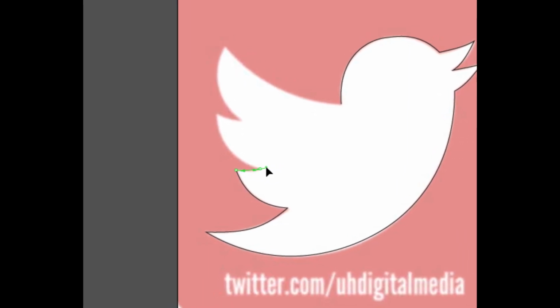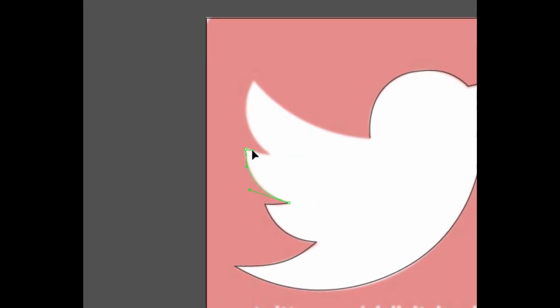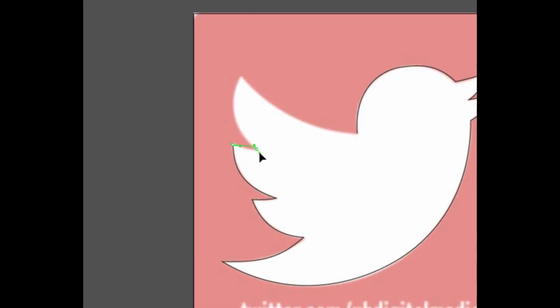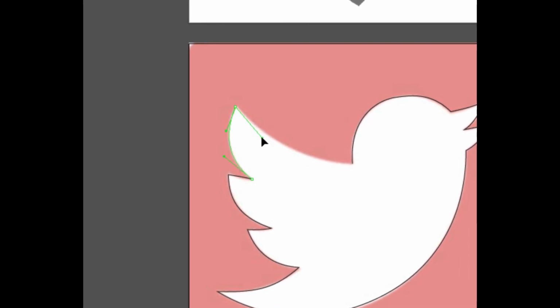Oops. Holding down the Alt key, dragging out, dragging out. And I missed a little bit, so I'm going to hold down the space bar and move that point around a little bit. And dragging out about a third.